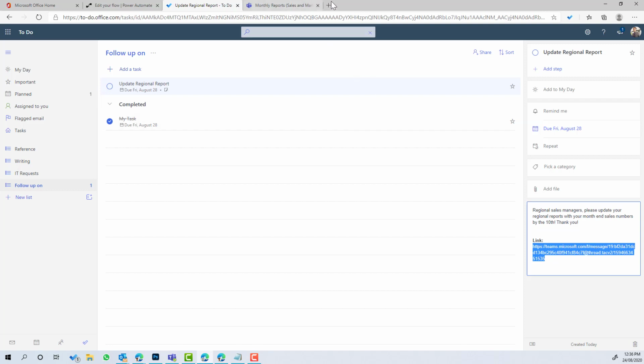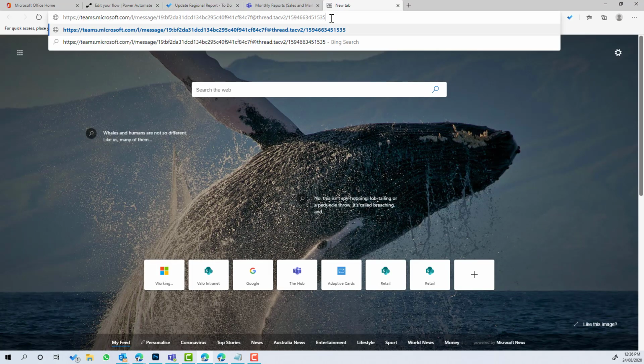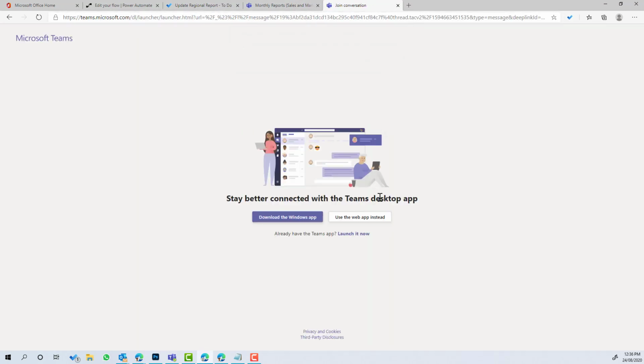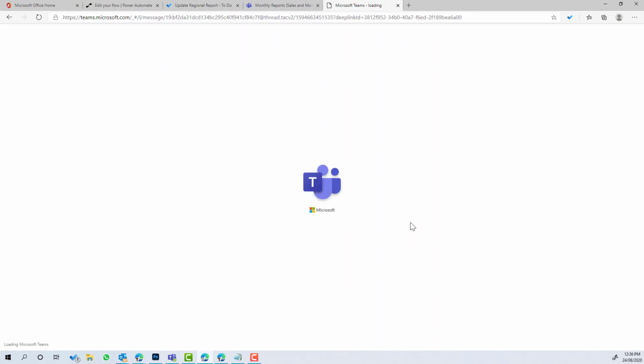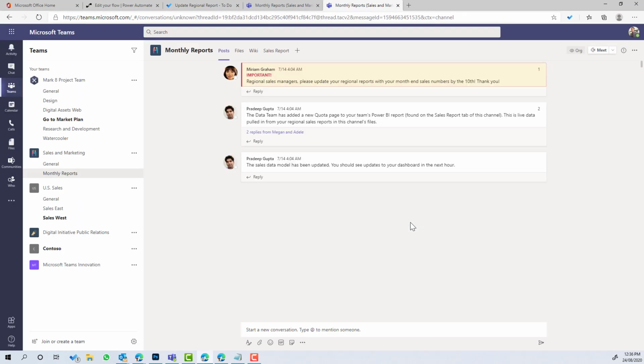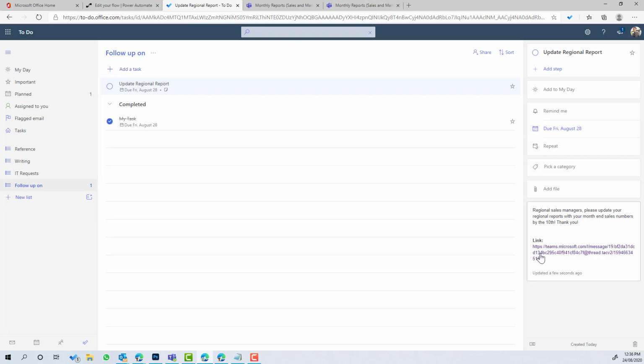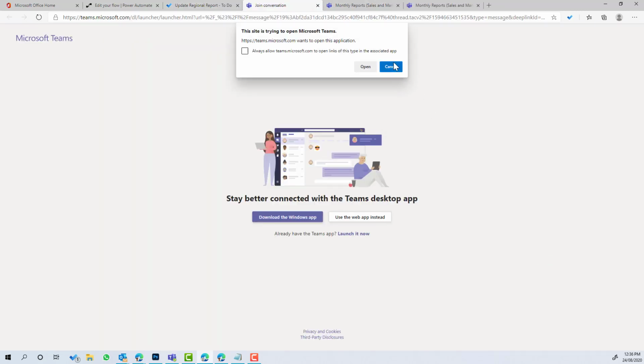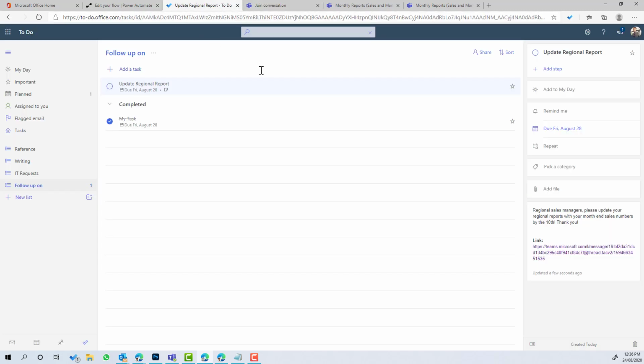All right. So if we now pop that in the browser, I'm just going to open that up in the web. We can see here that I'm taken directly to that message. And it also highlights it in yellow. So it takes us directly to that message. Okay. Pretty nice, little piece of functionality there.